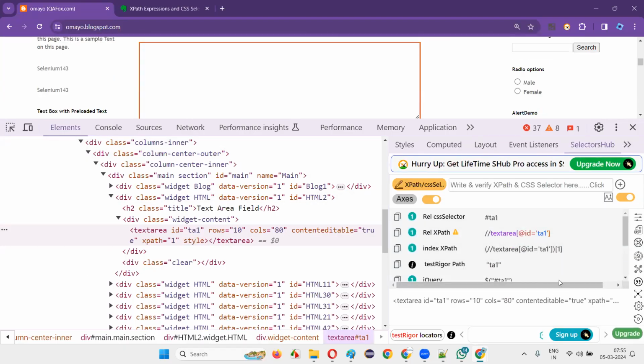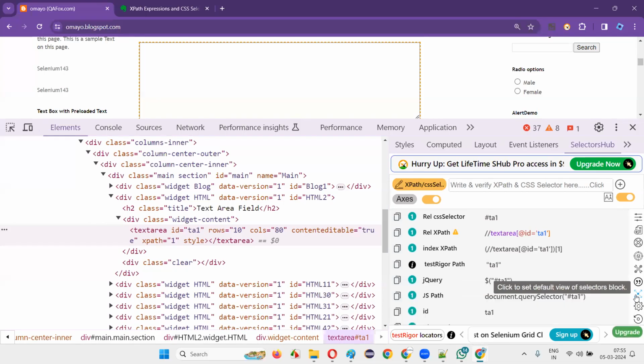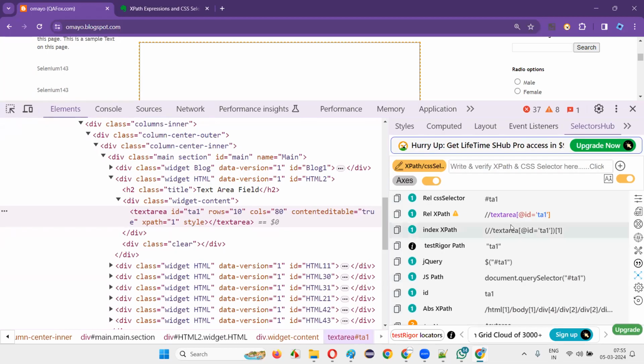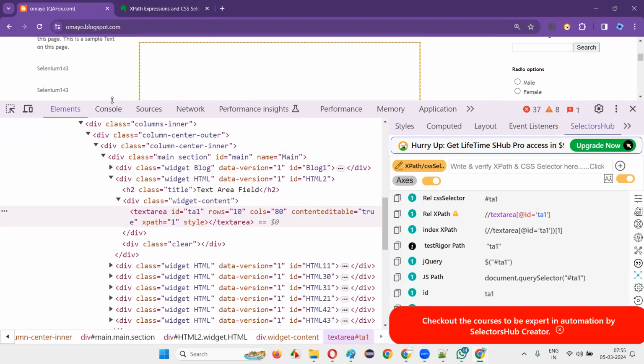The advantage is that after getting this, you select this, click here, this option you select. Click to expand selectors block to see all generated selectors. Then a complete list will come. Just drag it up so that you will get the complete list, guys. Okay, you will get the complete list. Relative CSS, relative XPath, index XPath, test trigger path, jQuery, JS path, ID, and all those stuff we will get. Okay.